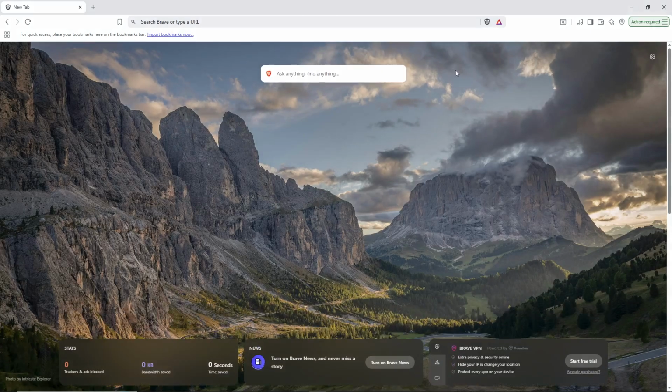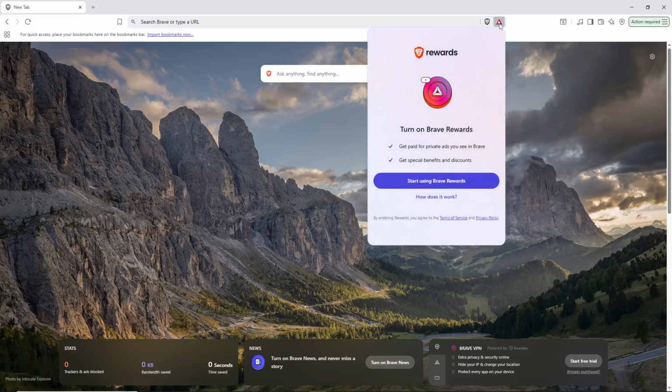First, open your Brave browser on your computer. Once it's open, direct your attention to the upper right corner of the screen near the address bar. You'll notice a BAT icon there, which stands for Basic Attention Token. This is Brave's native cryptocurrency that you can earn simply by browsing. Go ahead and click on that BAT icon to proceed.